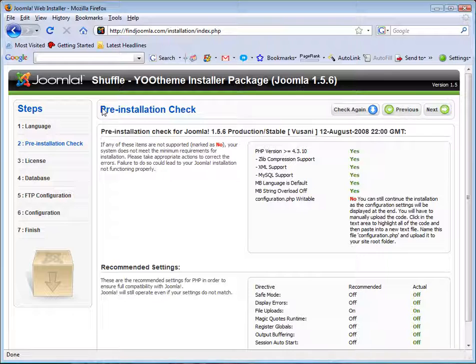The next screen is the pre-installation check. This is to ensure that your server meets the minimum requirements for Joomla. You'll see PHP has to be better than 4.3, zlib compression, XML support, MySQL support, MB support, and you'll notice here it says configuration.php writable, and it says no.